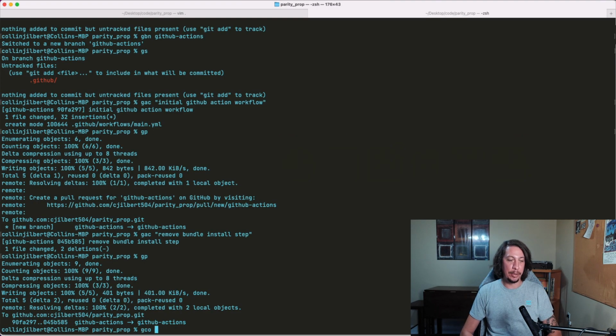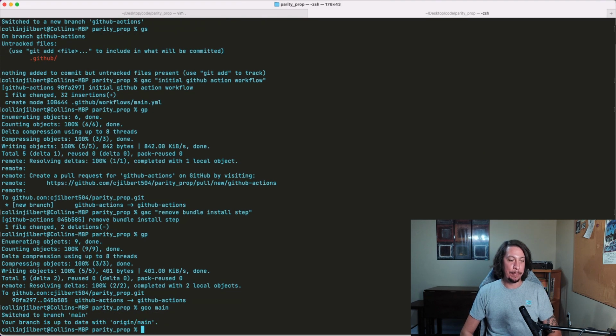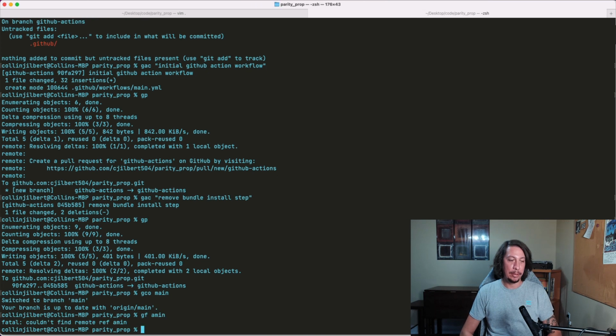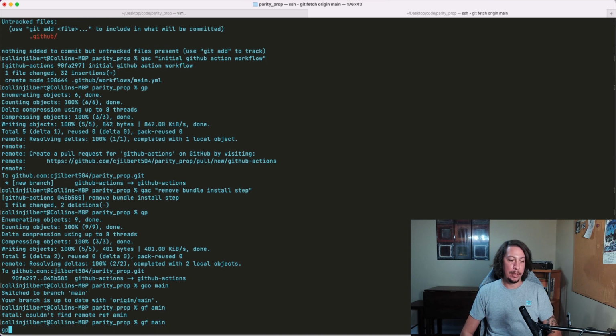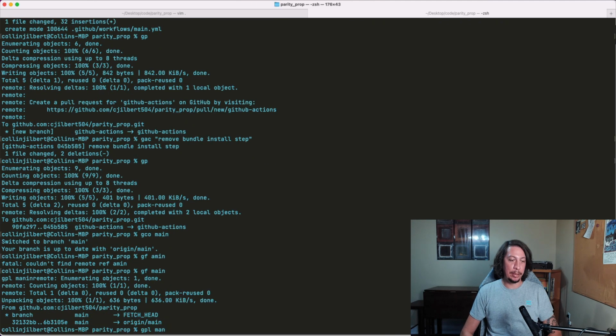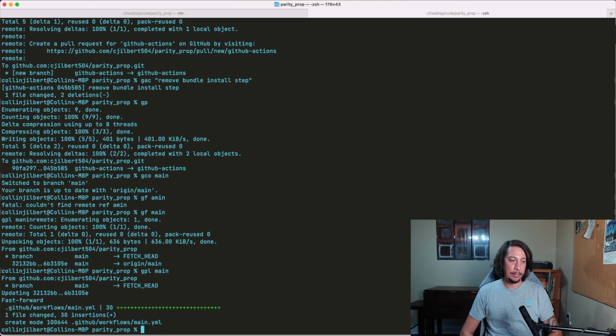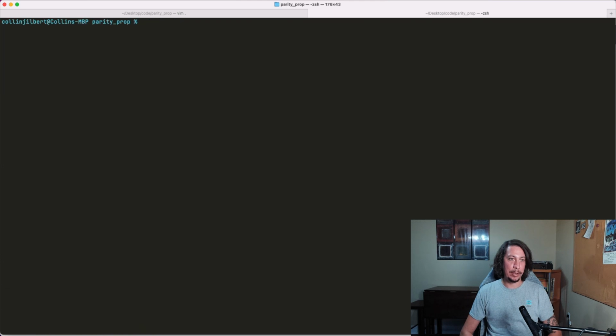So now let's go ahead and check out main to wrap up. And let's go ahead and do a git fetch from main. Whoops. Git fetch main. And then let's go ahead and pull main. Awesome. Great. So that wraps up this step of the process in creating your first Ruby gem.